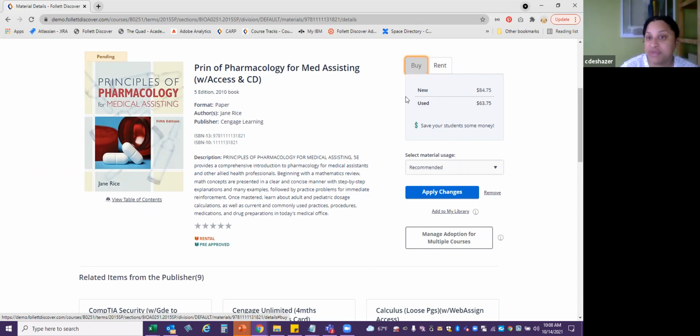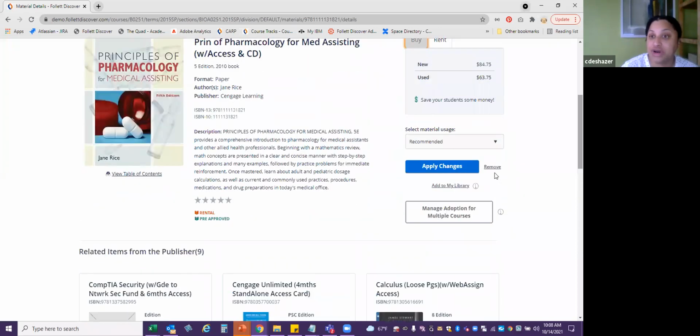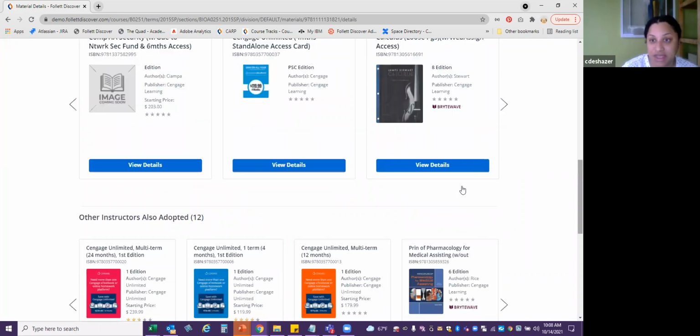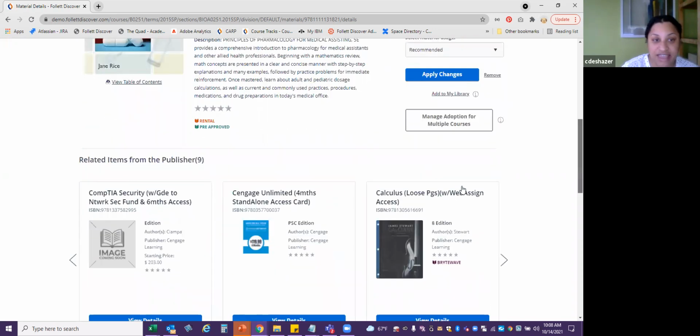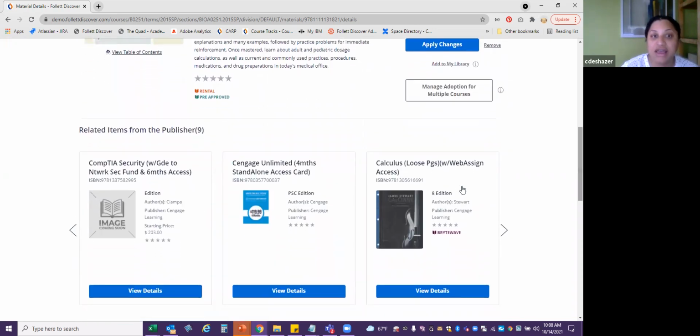And just a quick note about the pricing: it is source specific pricing. So the price that you see would be the price that your students would be paying. Then you could select your material usage, whether it's required or recommended. Since I've already adopted this title, but you would be able to adopt the title here. And then scrolling down a little bit more, you can see other related items from the publisher.